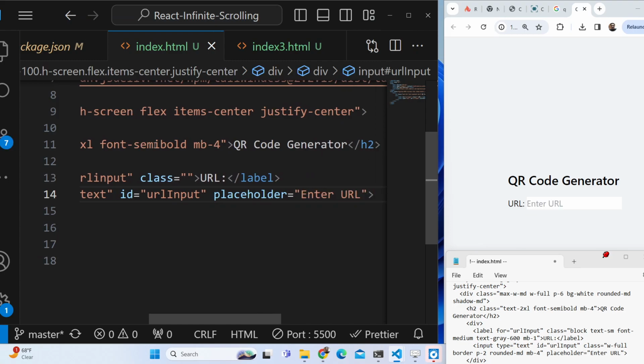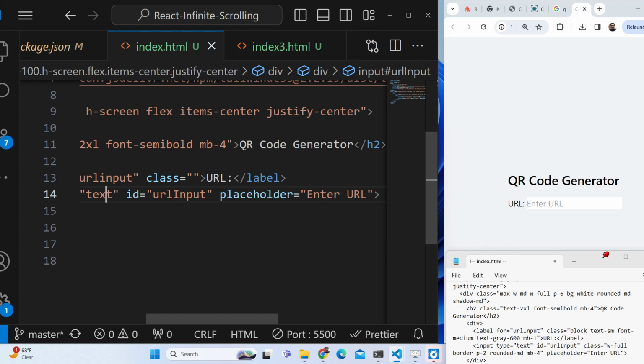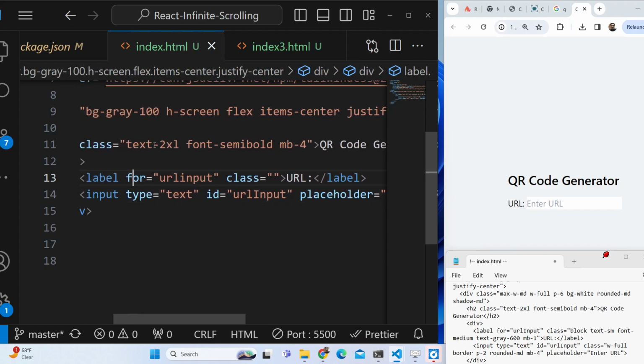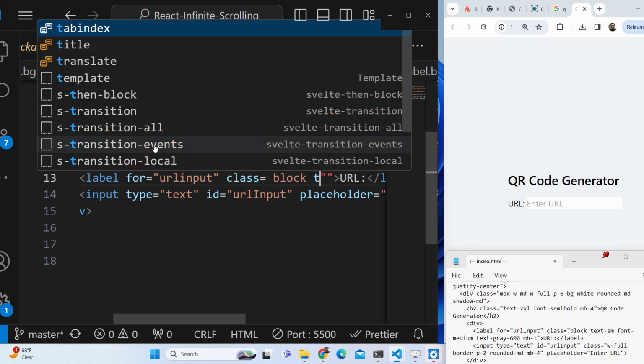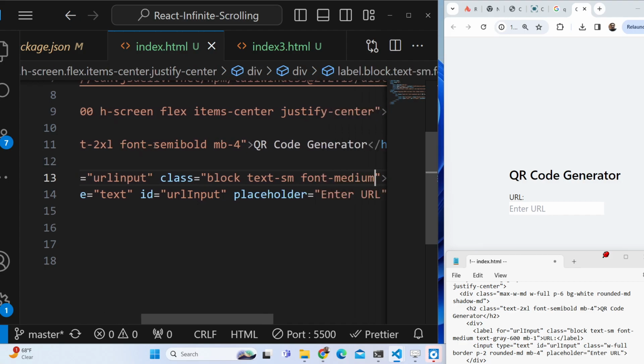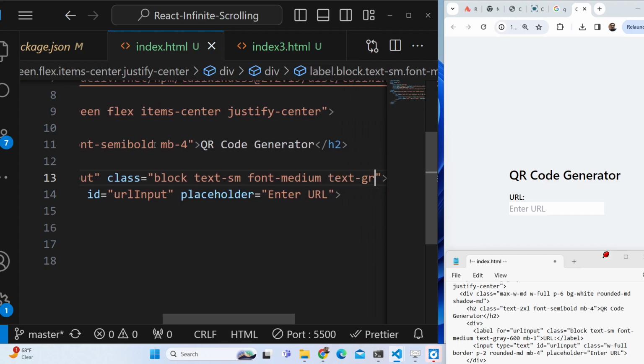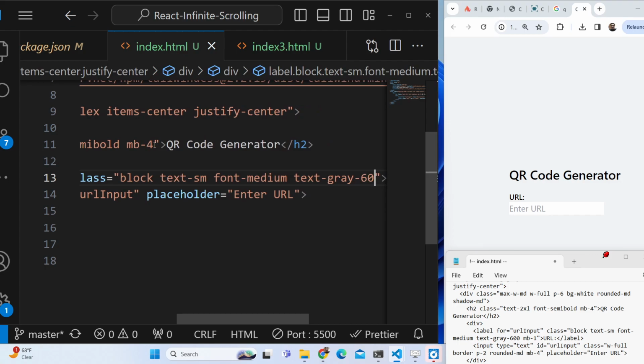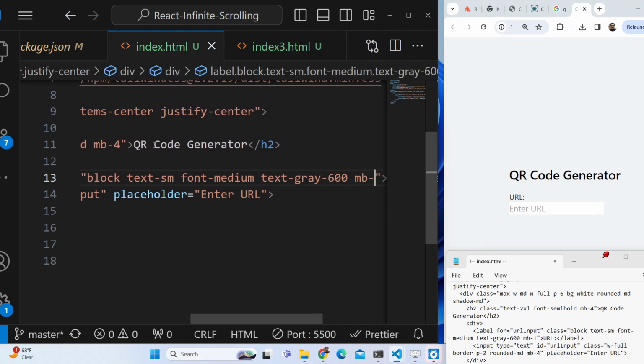So you can see on the right hand side the application is building. So we will basically style this. We will just give this label a class of block text. It needs to be a block element, and we will make the text small. So text-sm is a class in Tailwind to reduce the size of the text. Then we will change the font to medium, change the text color to text-gray-600, and margin bottom to 1.